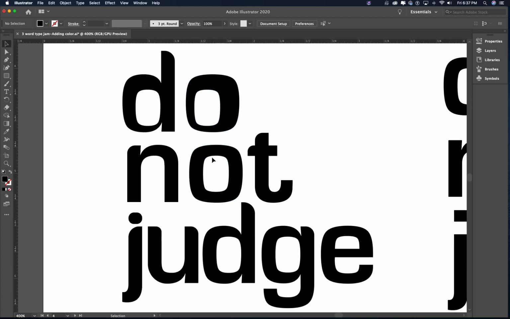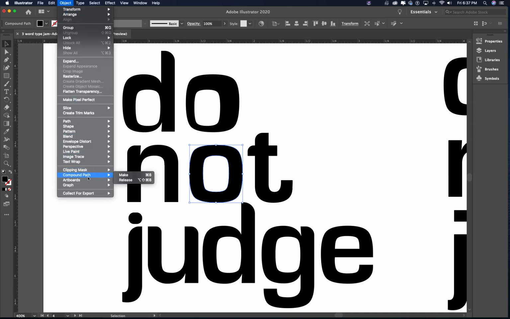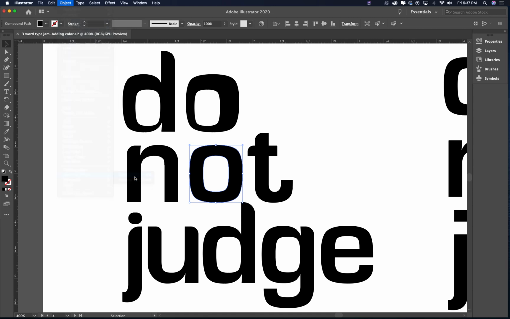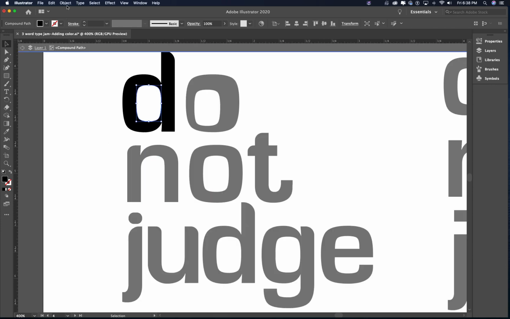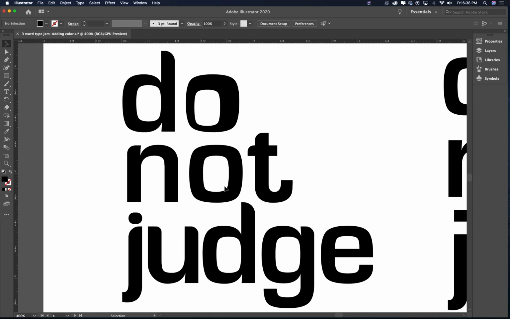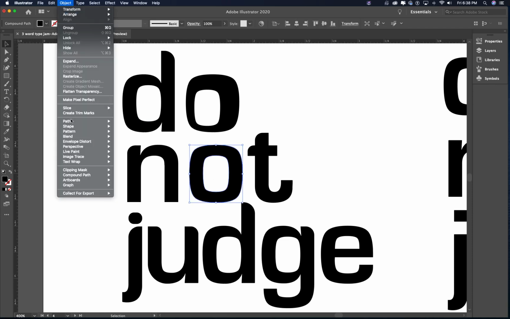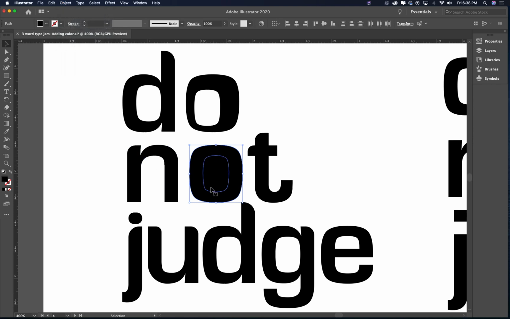If I go to the counter or the letter, I go under Object and I say go to Compound Path, Make. And under Object Compound Path, oops, it was Release. Sorry. Object Compound Path, Release. And once I say Release, this shape now is separate from the other shape. So it's no longer a transparent option. So now I can even change the color of it.